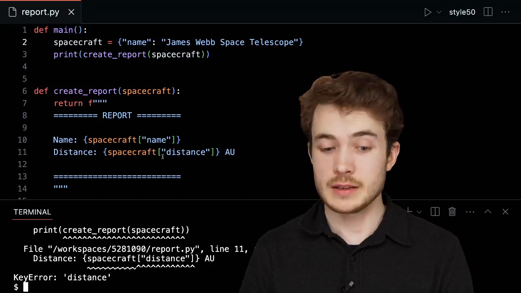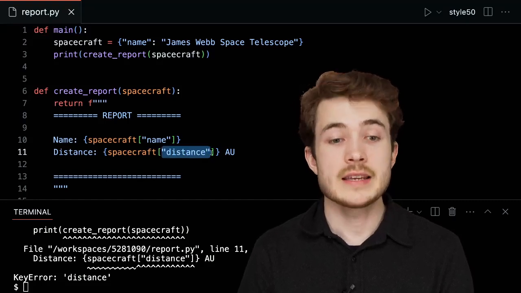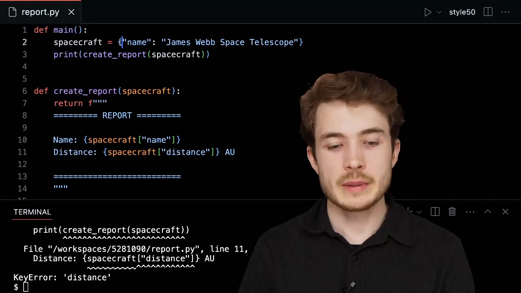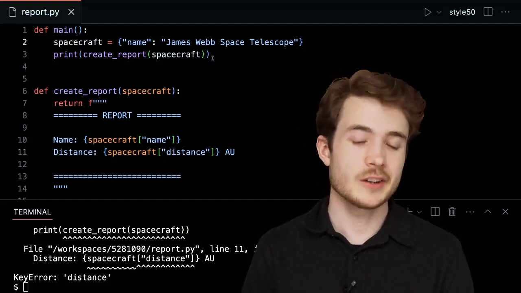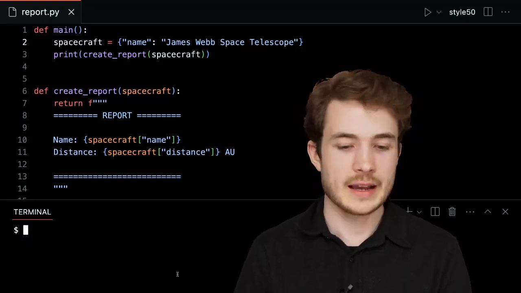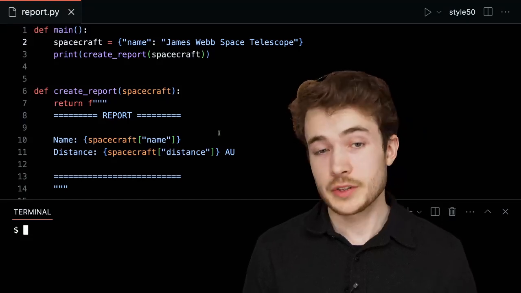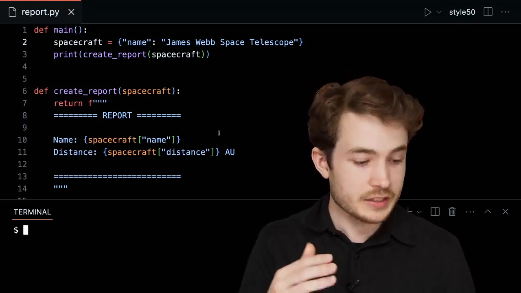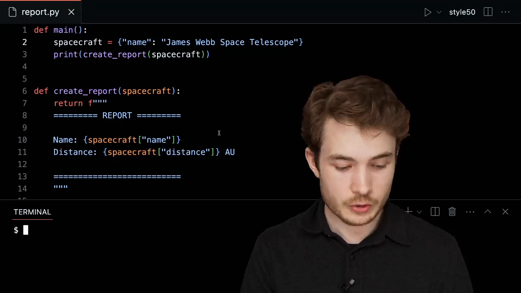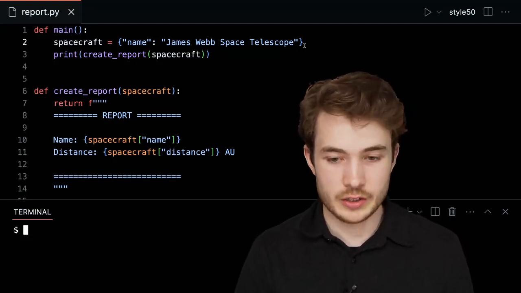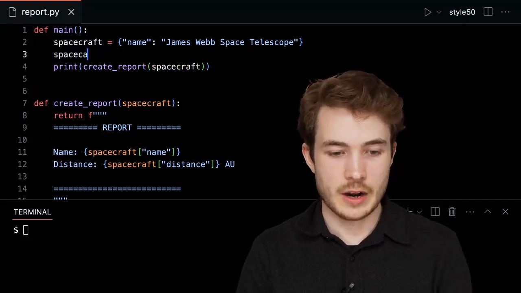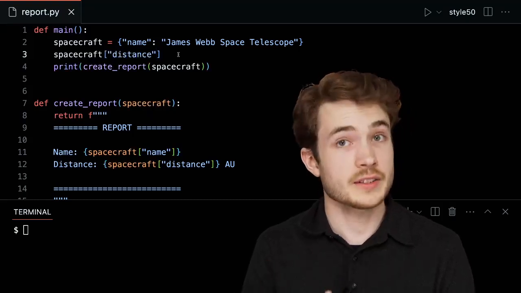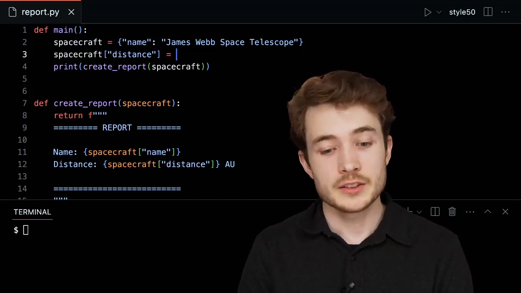And it seems to me that we tried to access this key named distance in create_report, but our assumption was not quite correct. Spacecraft does not have a key called distance. So let's go ahead and add that key here. Well, it turns out that to add a new key to a dictionary, I don't need to just simply create it as a dictionary is being built. I could also do this. I could go ahead and try to do spacecraft bracket distance, much like the syntax down below, to access this key, but then supply some value.